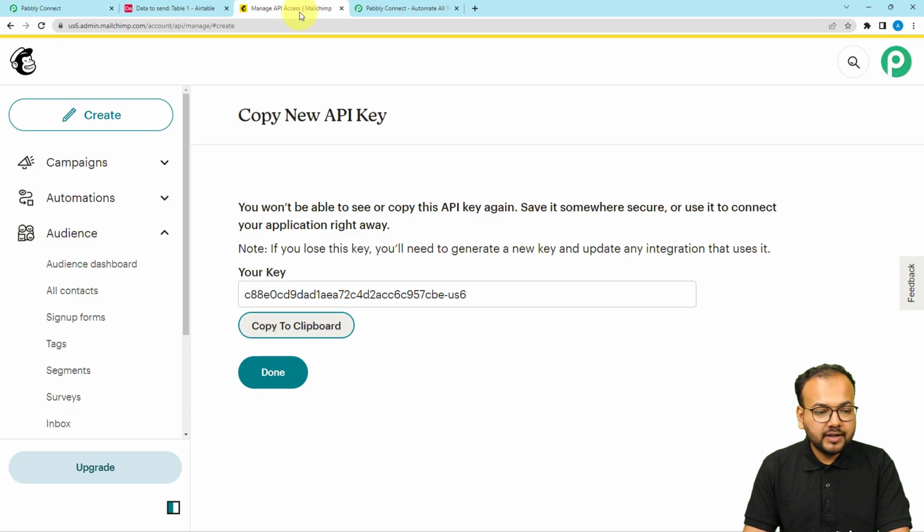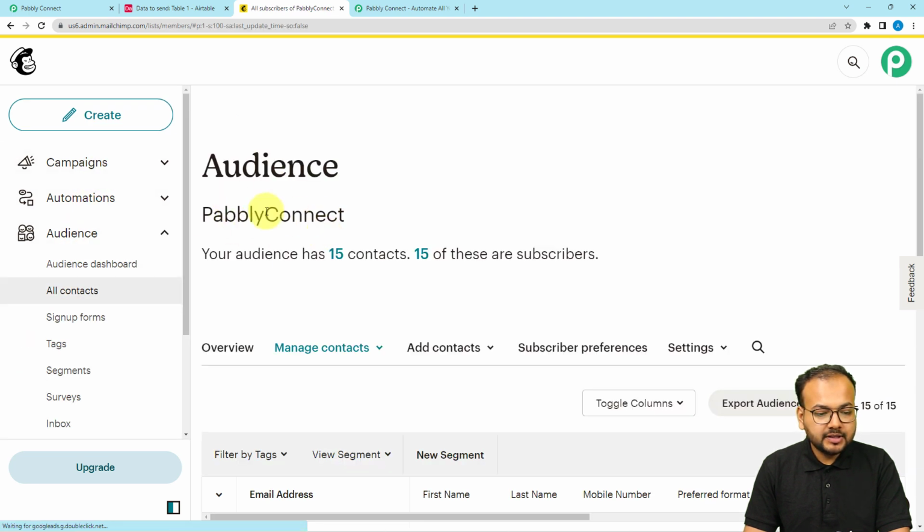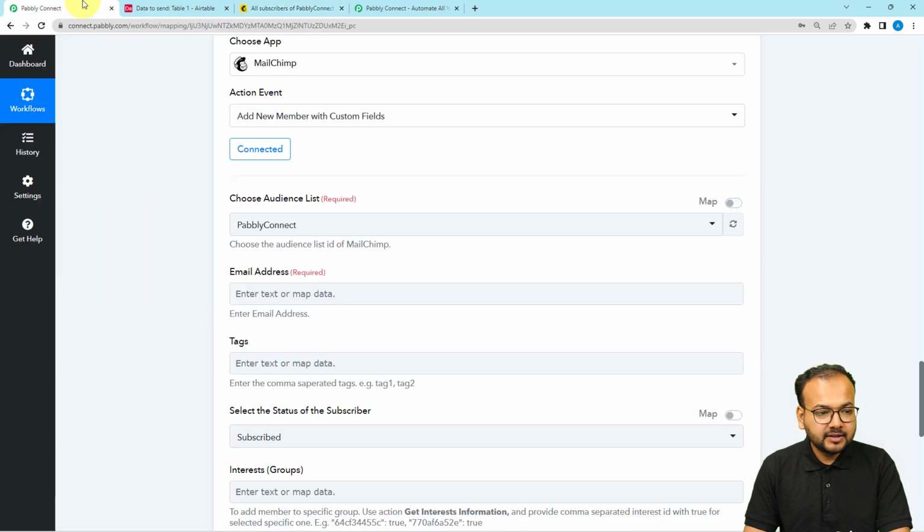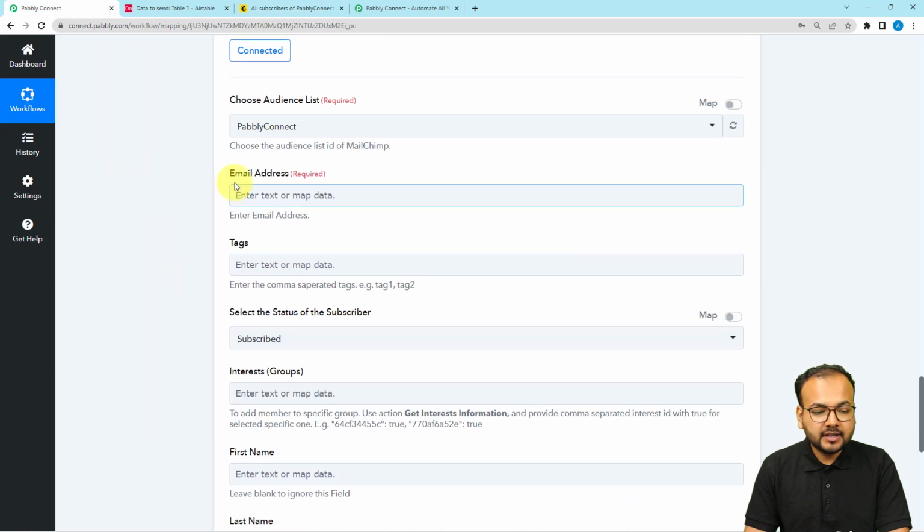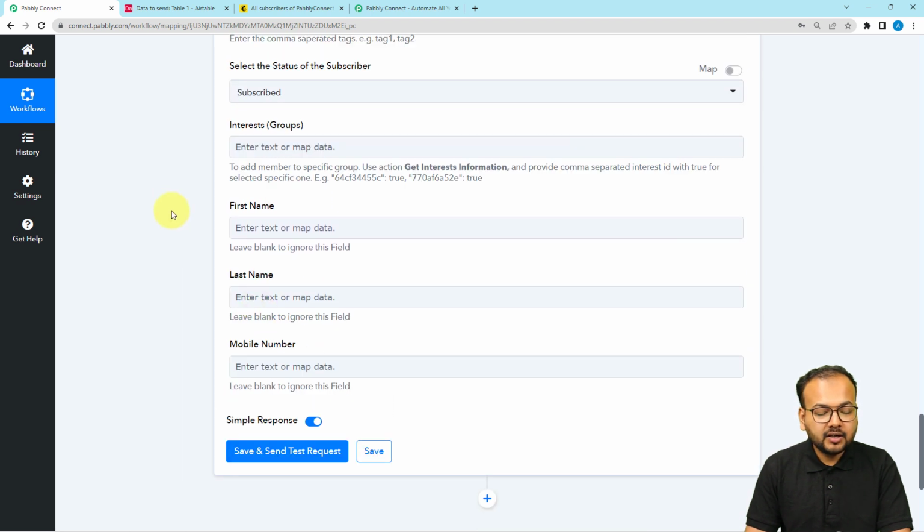Right, and here it's asking for selecting the audience list. I have only one audience list here. Let me show you the audience section. Here you can see the name of the audience is Pabbly Connect. So it is selected here, and it is asking for the email address, the tags, and all other data to be filled here to create a contact.